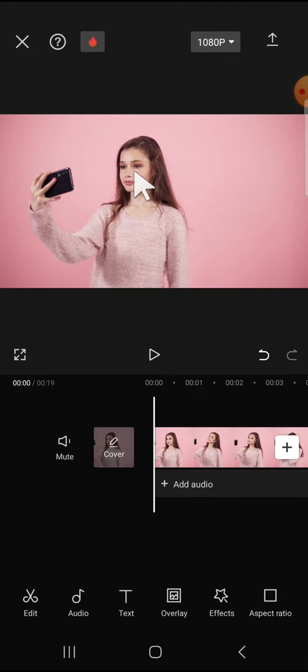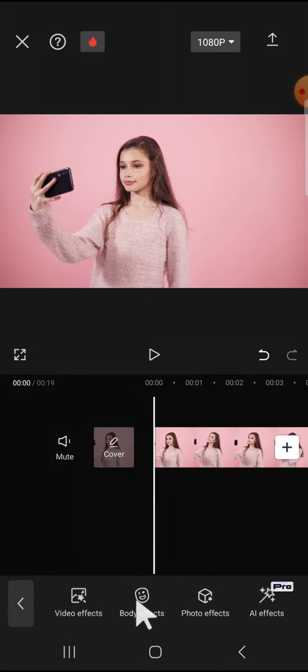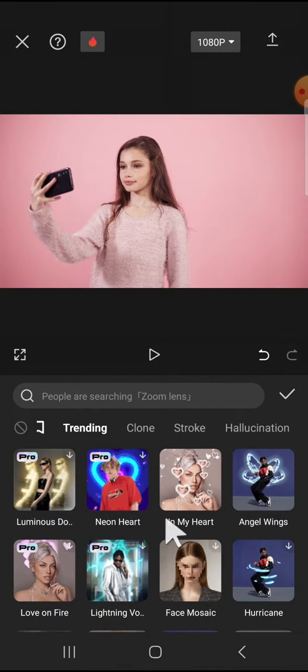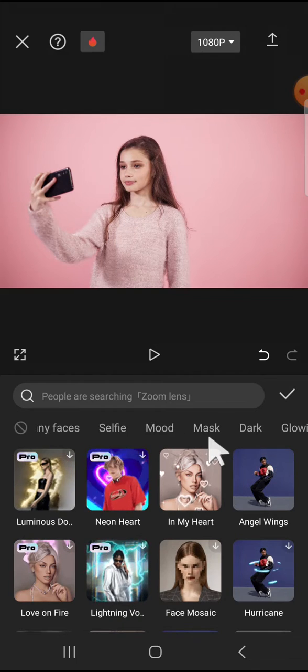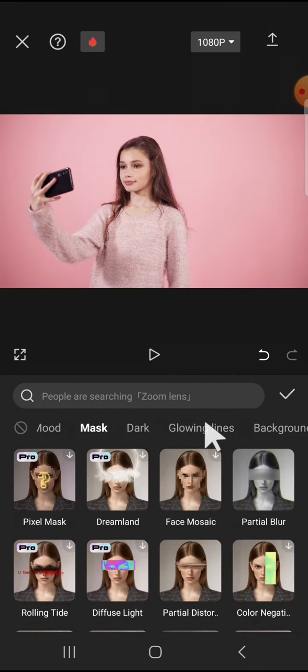So if we want to cover the eyes only, we can use the CapCut effect. Tap on this effect option and select body effect. And on this body effect, we have to go to the mask category. Right here, tap on this mask category.